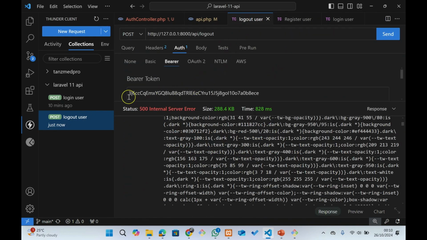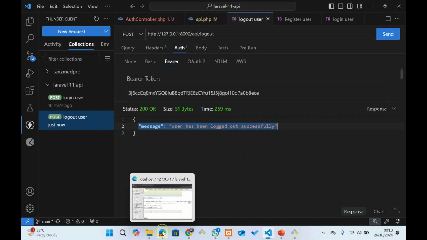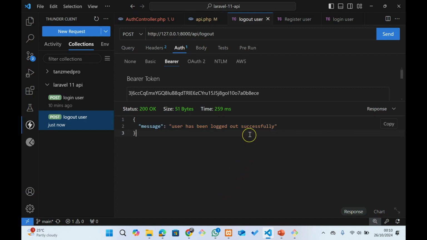Now let's try to log out our user. If the bearer token has changed, remember to update it right here, and then let's try to send. Now you can see the user has been logged out successfully.